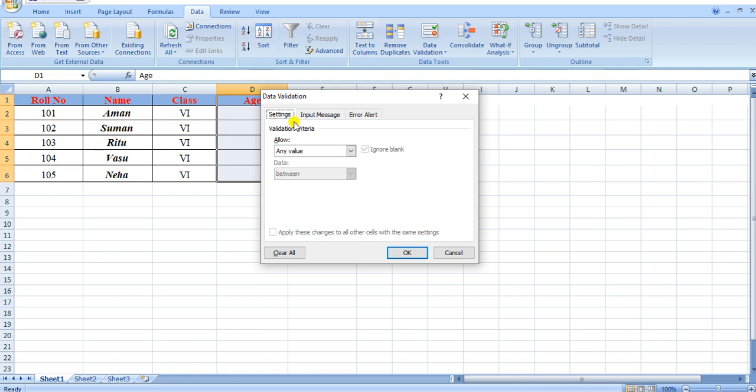By default, the Settings tab is selected. Now, define the following features in the dialog box. Click on the Allow drop-down arrow and select Whole number. In the Data drop-down, select the option Between. In the Minimum and Maximum text boxes, type 10 and 13.